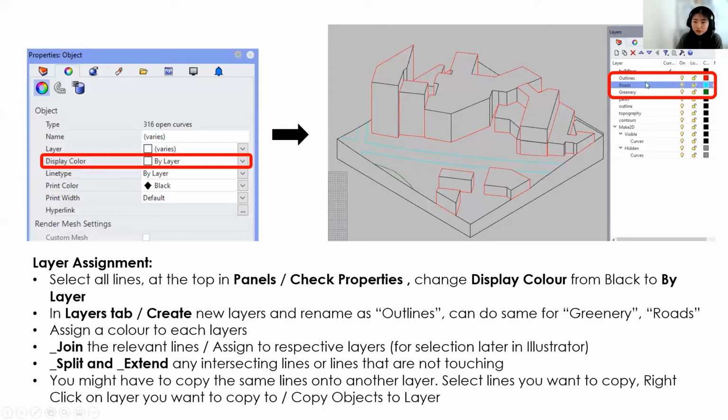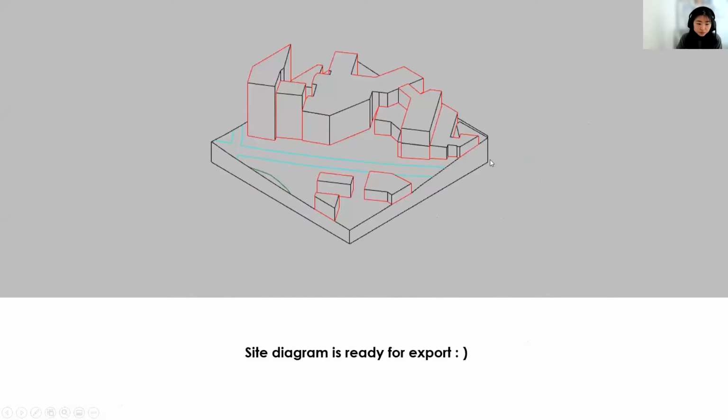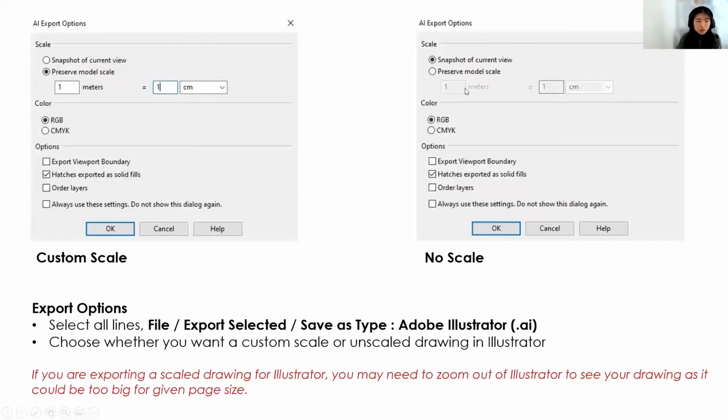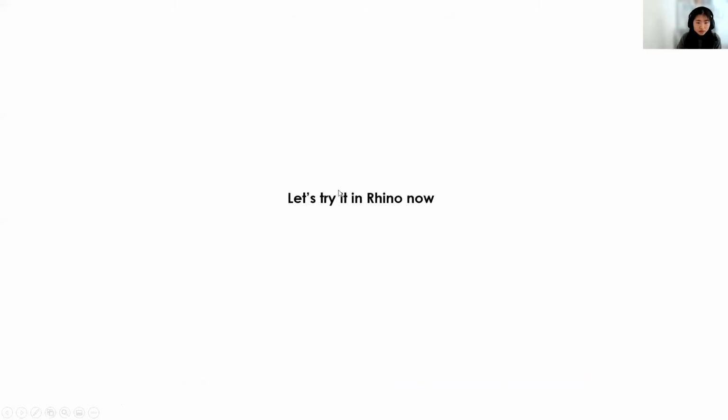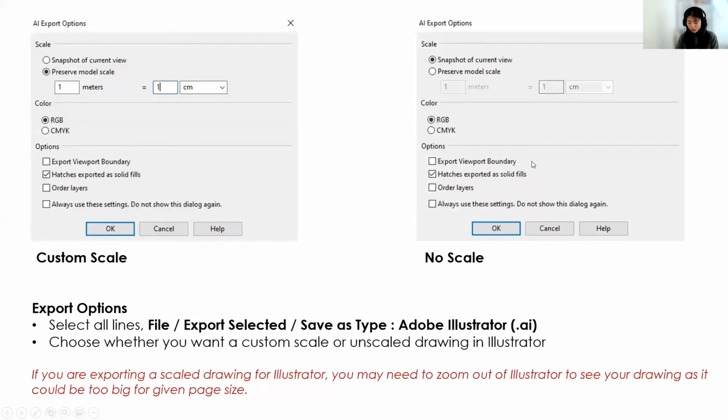So for example, here I've got the building outlines as red, which I've grouped in Rhino and joined. And I've also got some roads and greenery. Then this is also ready for export. This makes it easier for us to choose the building outlines in Illustrator. Then we're going to export the file, and then we're going to move it into Illustrator.